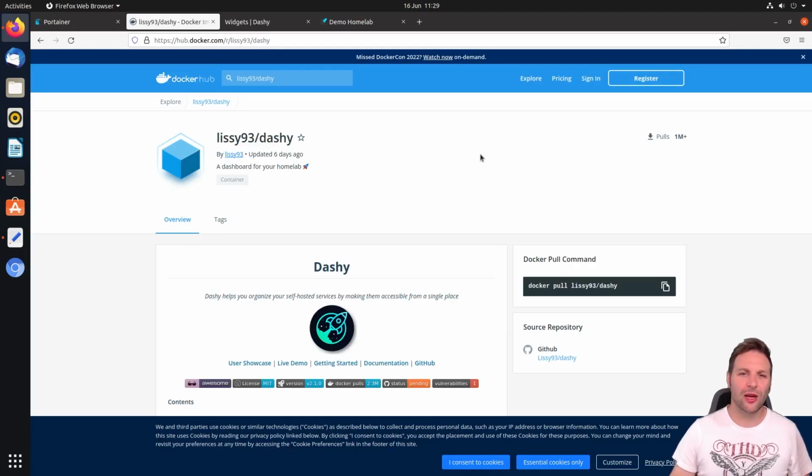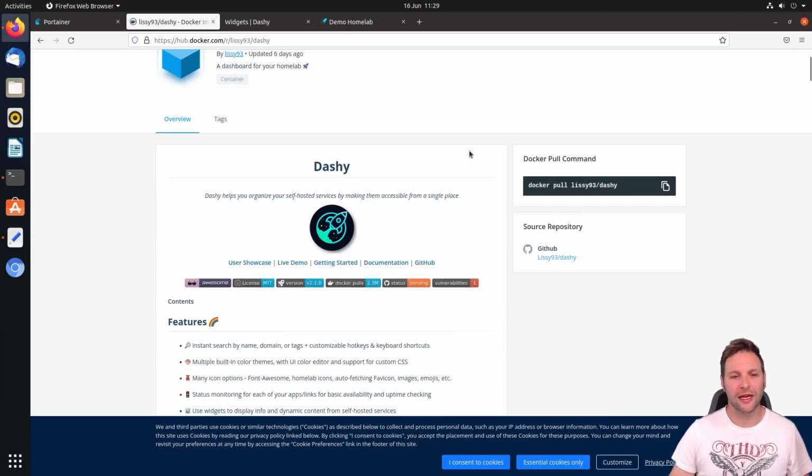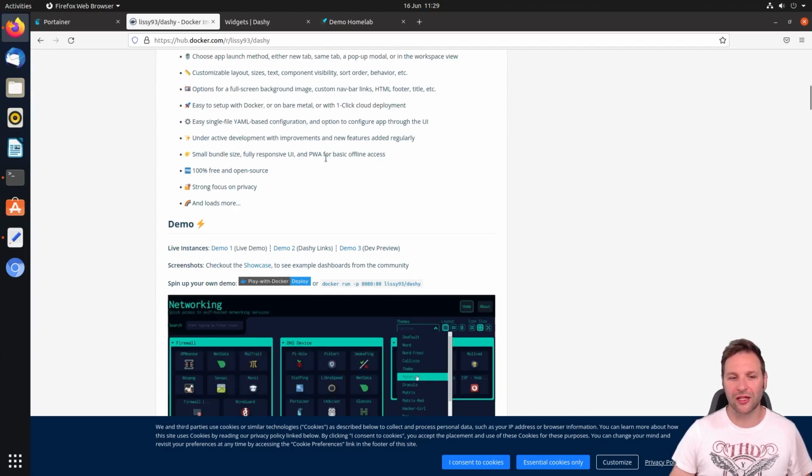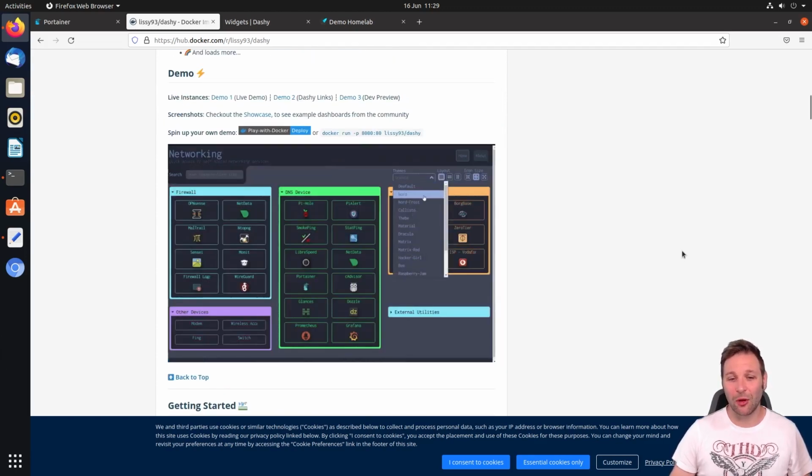So this is the container we're going to be using today from Lizzie93, and it's Dashy obviously, and it's had over 1 million pulls, which means it's well supported and updated, and it was updated 6 days ago, which is fantastic. If you come down in the documentation here, you'll see a little bit more about the project, who it is. It shows you a little demo of what you can do.